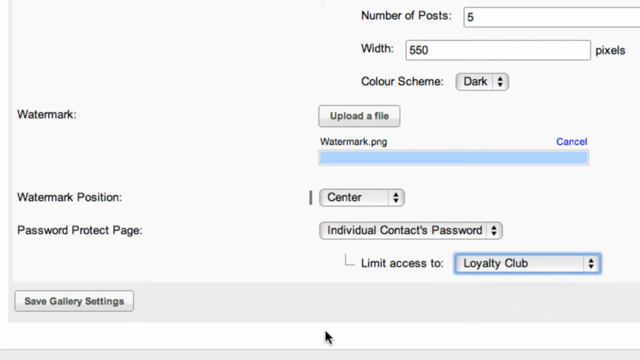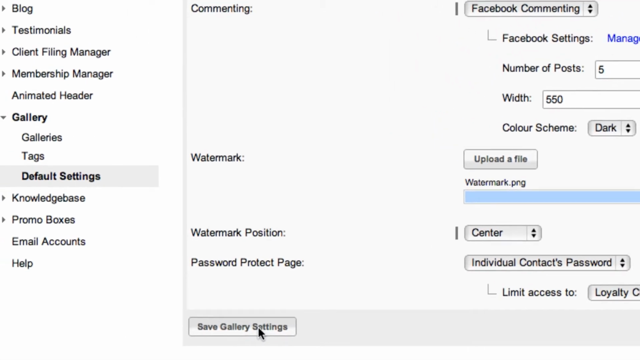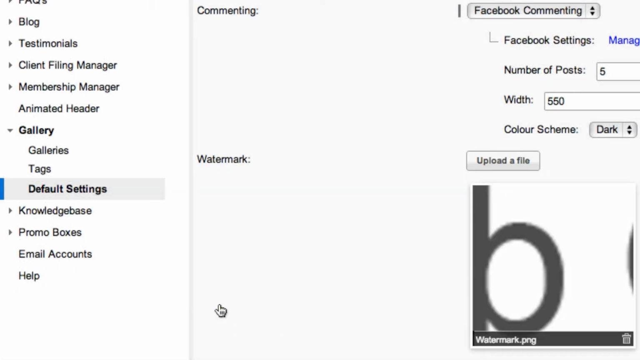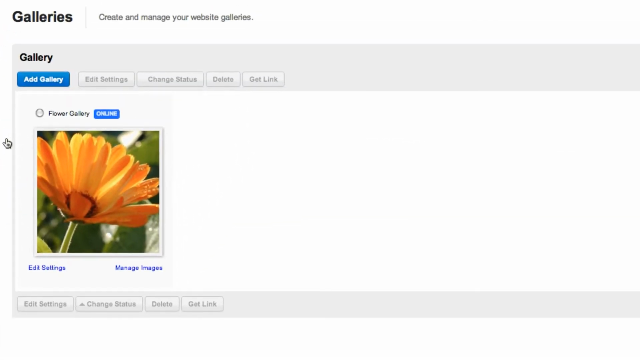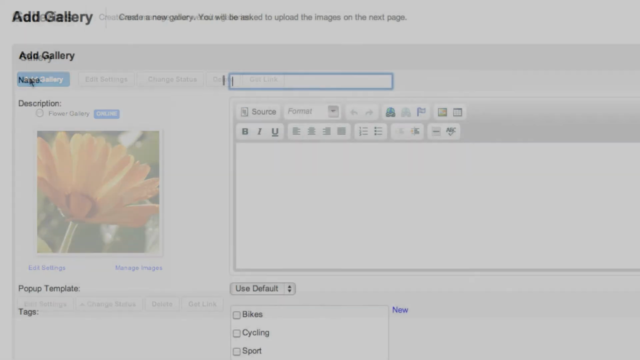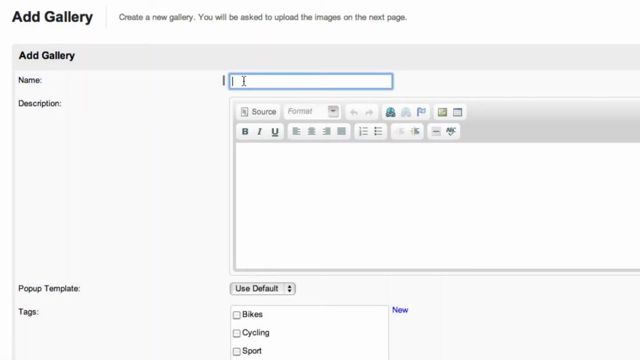I'm done with my gallery settings, so I'll click Save Gallery Settings. And then click on Galleries. And then Add Gallery to create a new one. I'll give this gallery a name. Today, I'm going to upload a few photos of people riding bicycles, so I'll call this gallery Cycling.